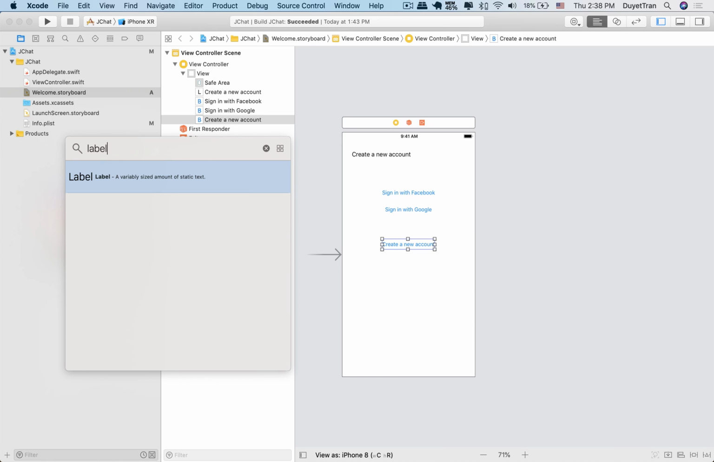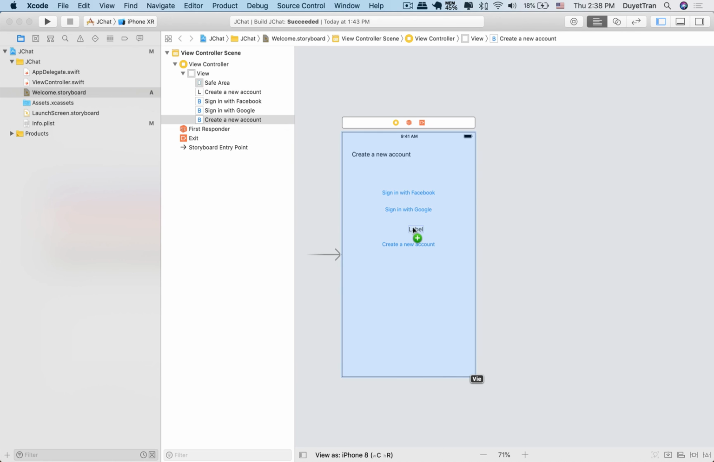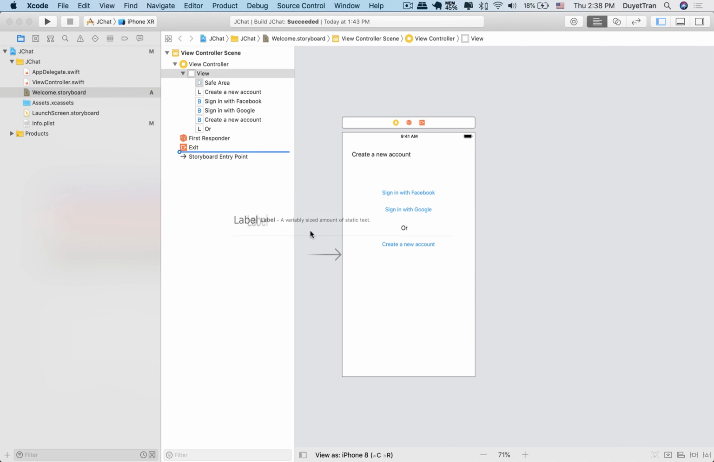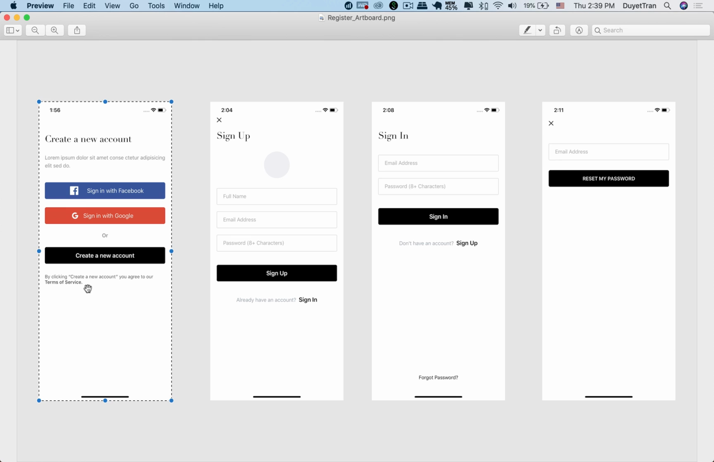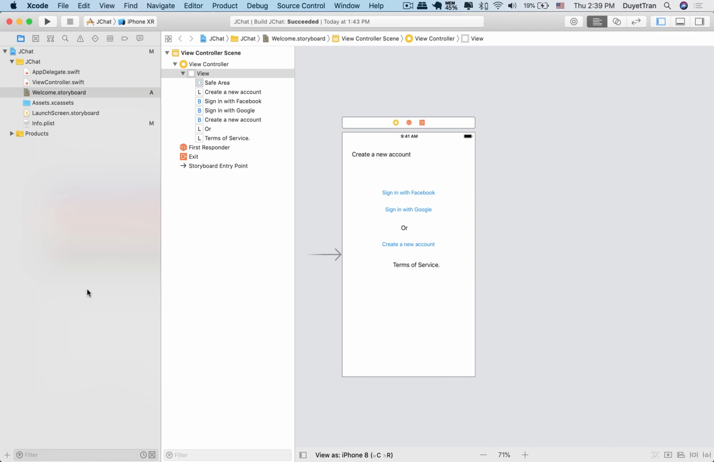Now let's continue with the label for the or text. We'll place it between the sign in with Google and account button. Finally, we'll drag another label. It's gonna be the terms of use label. All right. We've created all UI elements for the welcome screen.